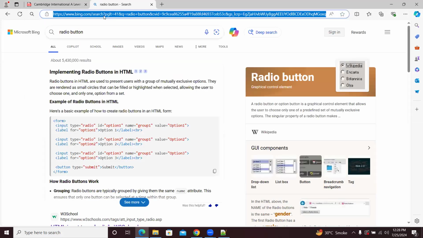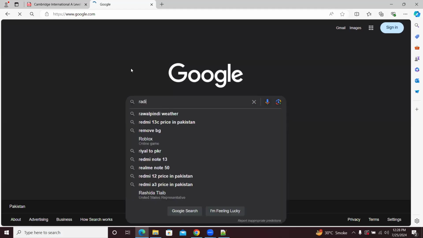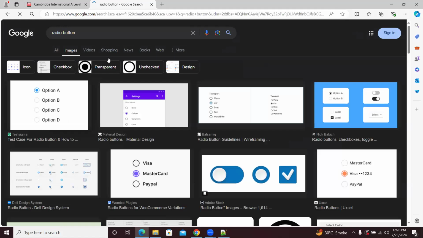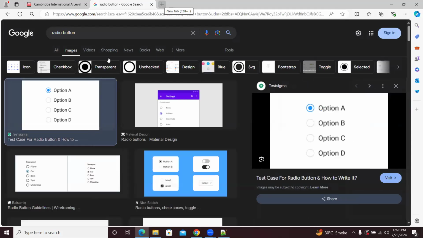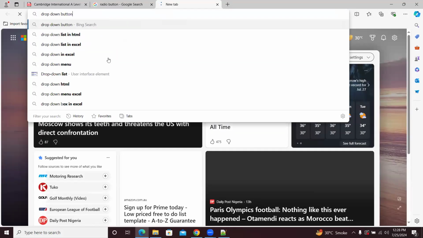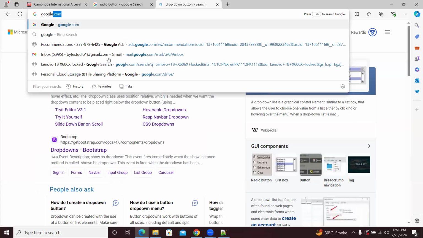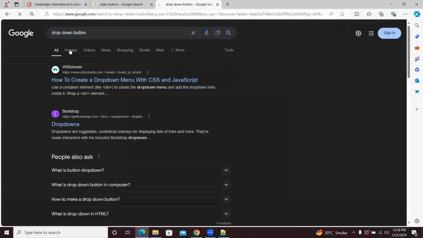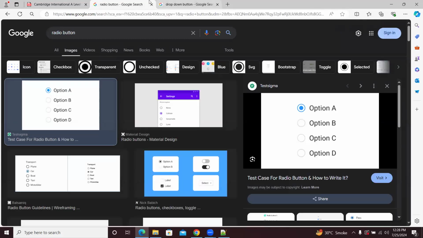For example, an example of a radio button is going to be like this. This is known as your radio button. And if it is a drop down button, let me give you an example of that. A drop down button is like this. We need to discuss in today's class how we can create both of these options.